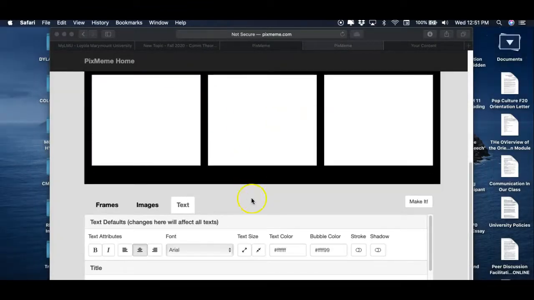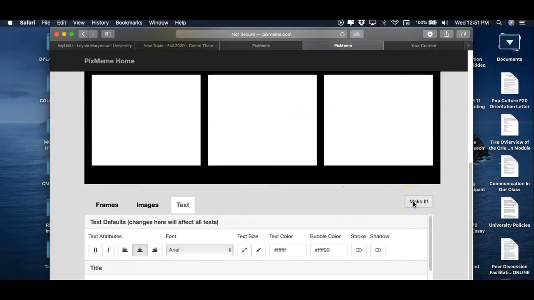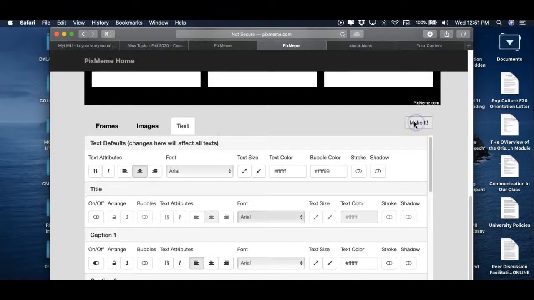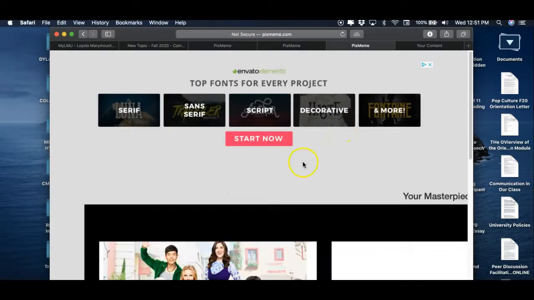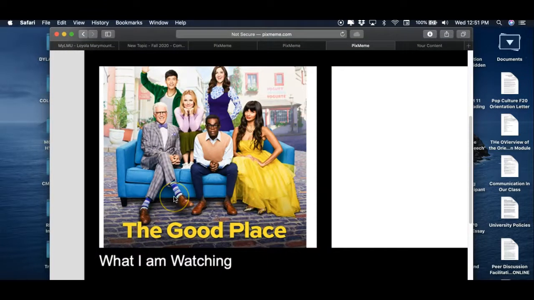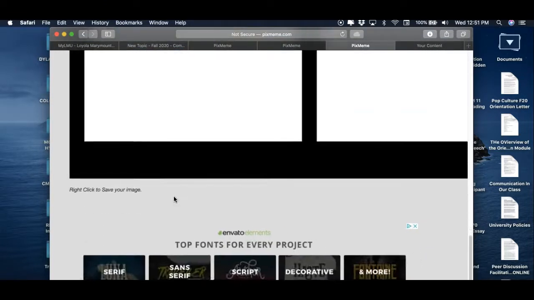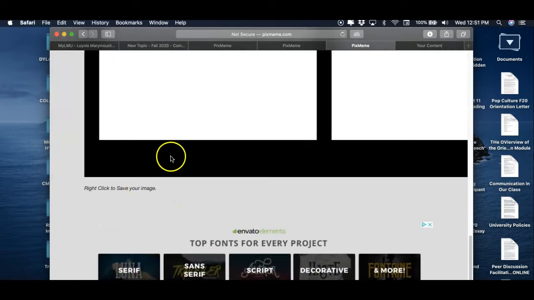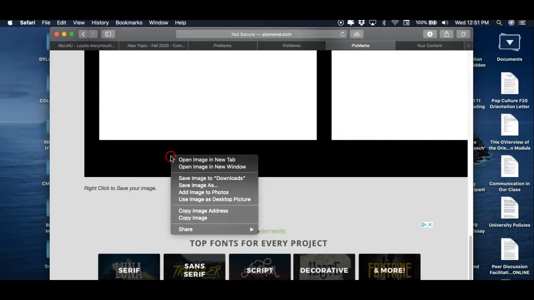The last thing I simply wanted to show you is when you're ready to make it, we will simply click make it. And there's the masterpiece. Now you're only seeing the masterpiece for this little amount of time. You can, like it says, right click to save your image. And then you can go ahead and cut and paste that directly into our discussion board.